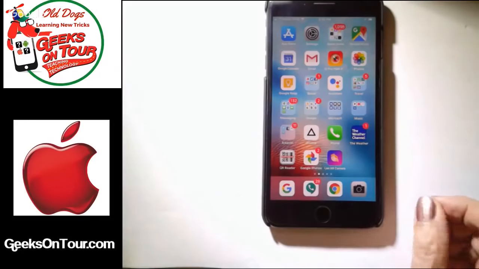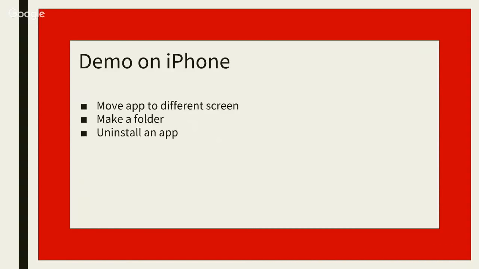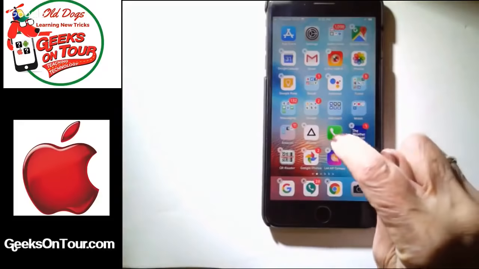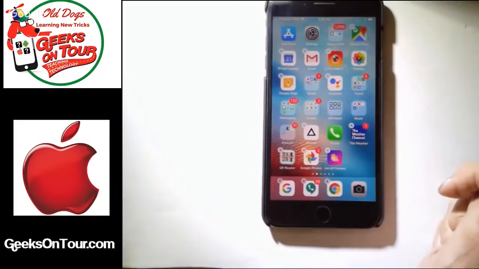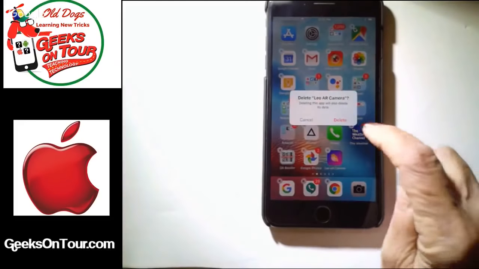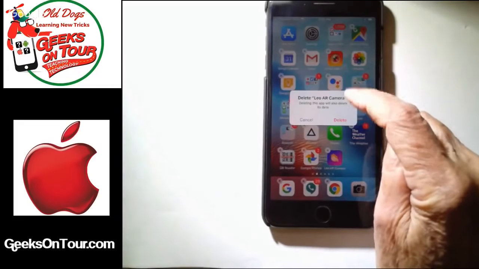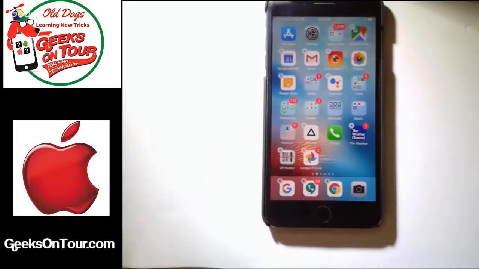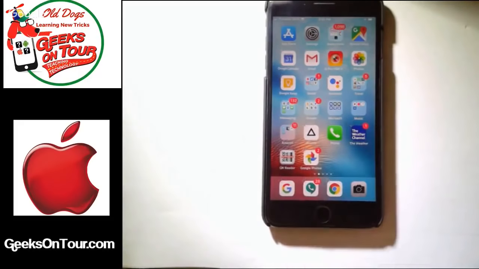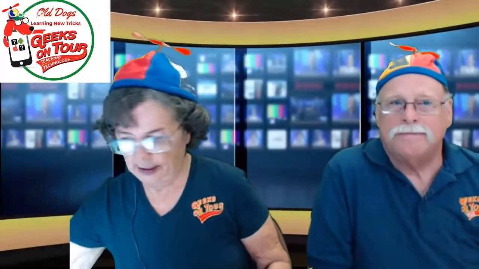Okay. Now, if I play with that app a while and decide, you know, I really don't care for it, I want to uninstall it, touch and hold until the X appears. Now, notice the things that don't have an X. The phone doesn't have an X. Yeah, you don't want to uninstall that. It says you can't uninstall that. But if it has an X, you tap it. Deleting this app will also delete its data. So it is gone. It is uninstalled from this phone. And that's iPhone. Now, Android.